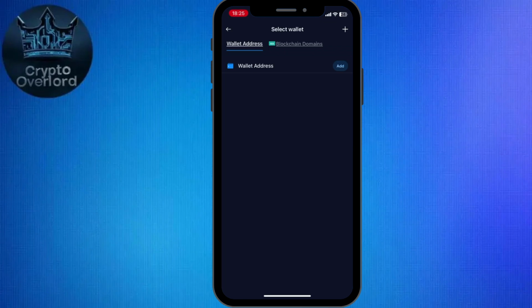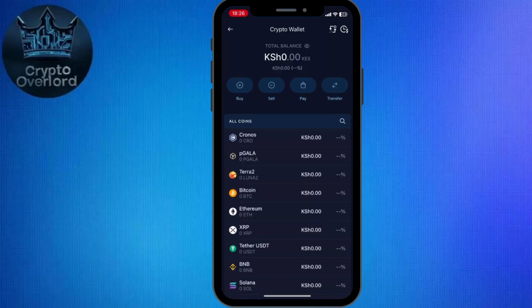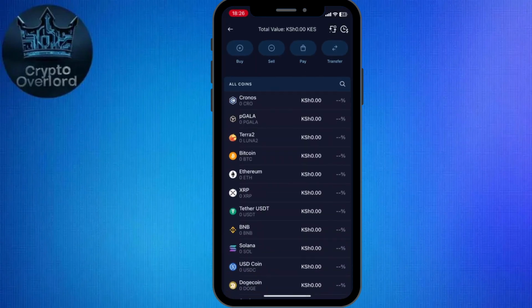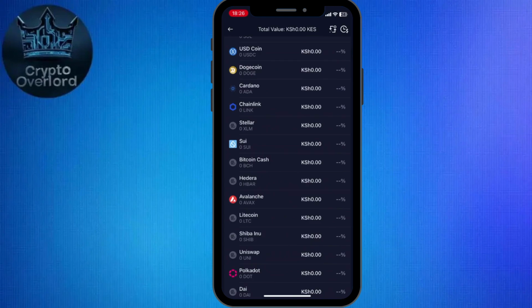Once your wallet address is added, select it from the list, enter the amount of crypto you want to send, and tap Withdraw. The app will show you a network fee and the total amount being sent. Review carefully, then confirm. You'll be asked to enter your passcode or confirm with biometric authentication.